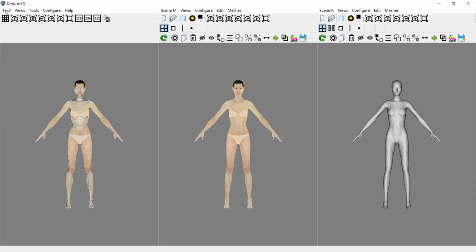First, let's show how to create a deformer template. When we create a deformer template, we must have two models available. One model is a target model, like this one. Another is a source model, like this one.